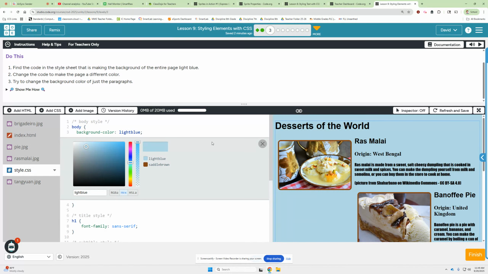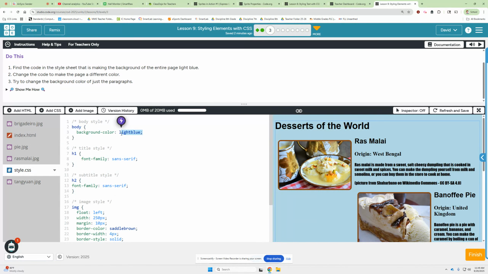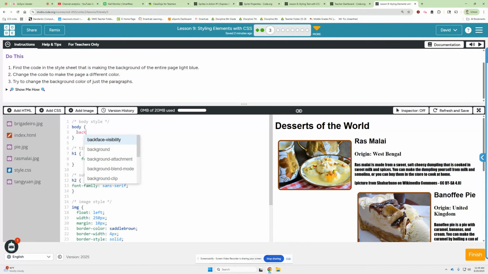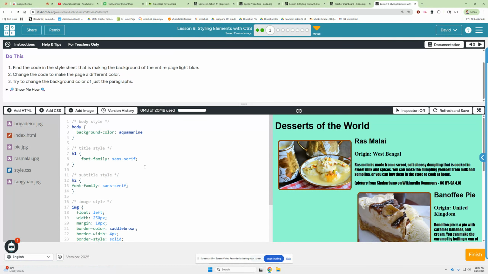So instead of light blue for the background color, let's just change the text here. I don't want to do the RGB thing yet. So let's go all the way back, background. Let's find background color. There we go. And then let's go with aquamarine, semicolon. Make that really nice and bright, stand out really a lot. Really a lot. All right.